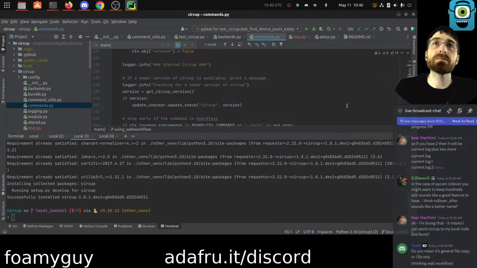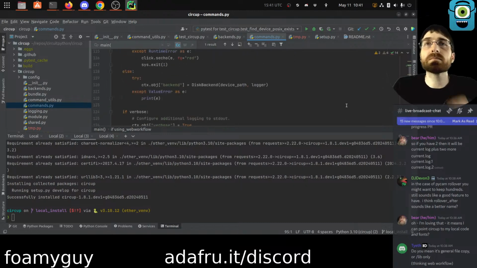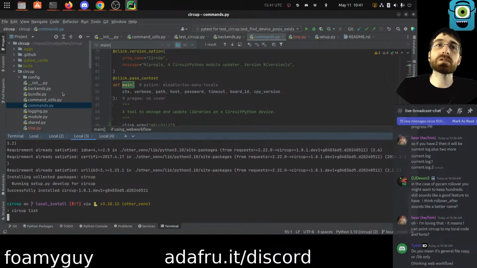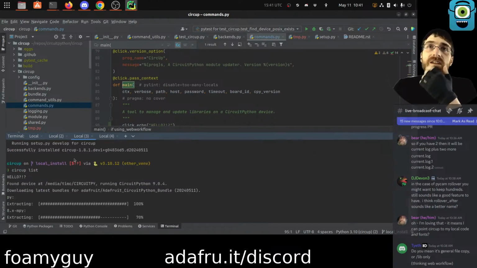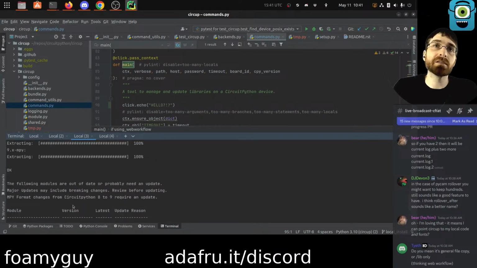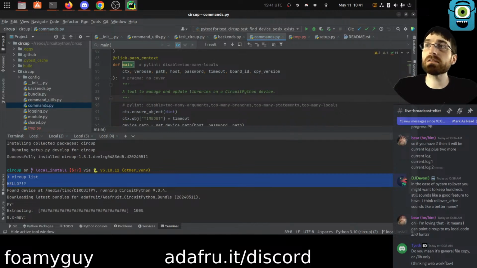Info. Is it because I didn't do like install or something? Maybe let's try list. There we go. Okay, yeah, apparently help and version don't actually call into main. I guess they have different functions or something. But there we go. Now we got that, so we know we're inside of here. I am actually just going to go back and delete that.